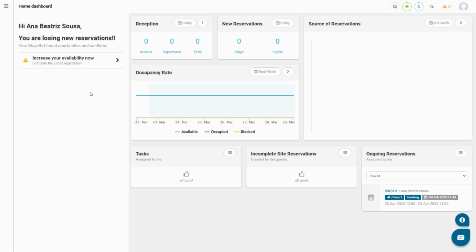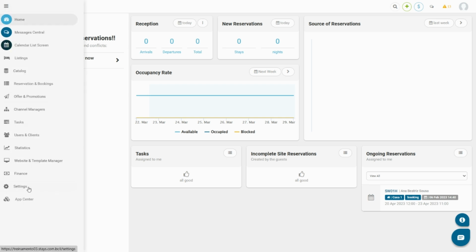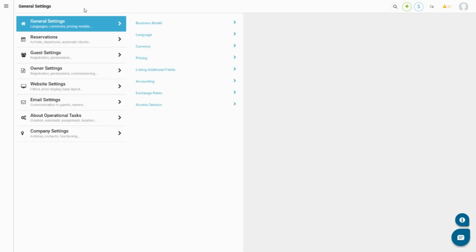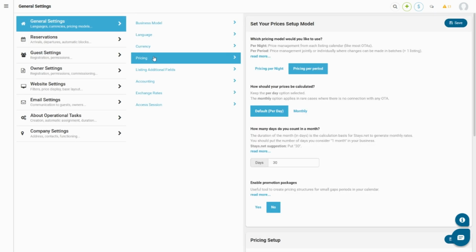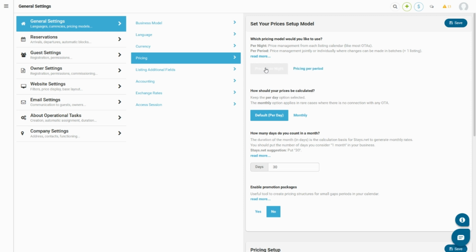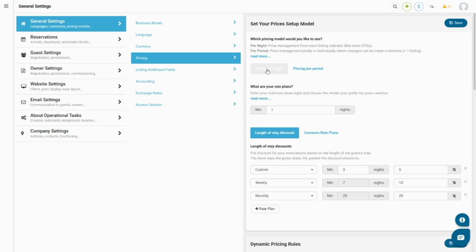First, we need to set the pricing model in the system. Go to the menu Settings, and on General Settings, you will click on Pricing. Here, mark the option Pricing per night. When you select this option, you need to indicate, in the baseline, the minimum of nights you will allow guests to make a reservation. Then, you need to mark which model you are going to use in the pricing per night. Here you will find the options Length of Stay Discount and Common Rate Plans.